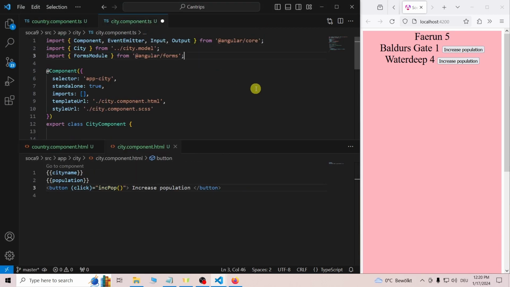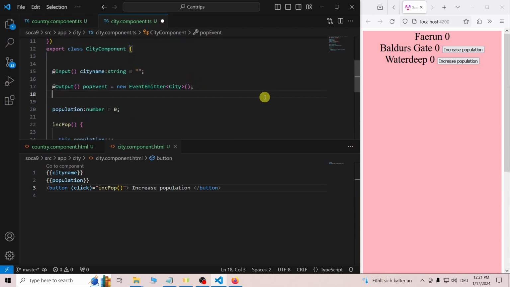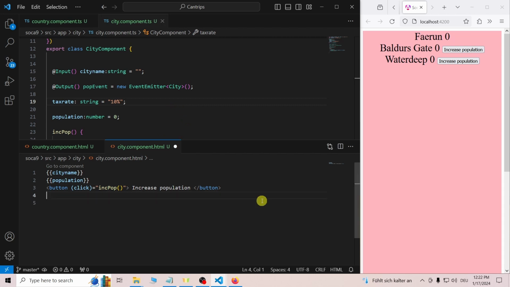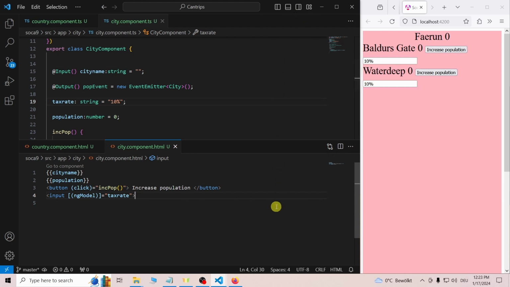To add two-way binding, we need to import the forms module. After that, we add a tax rate property. In the template, we create an input which binds ngModel in parentheses and brackets to the tax rate property. ngModel is what we needed the forms module for. As you can see, two-way binding is achieved by a combination of the event binding and the property binding syntax. When we add another string interpolation, we can see that the tax rate is updated as soon as we type.